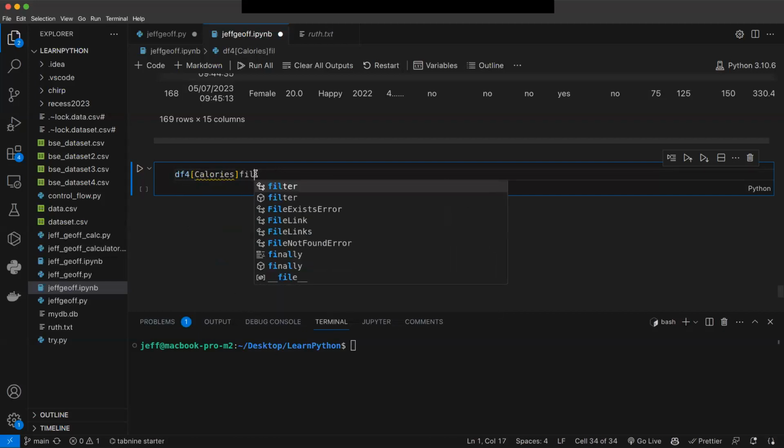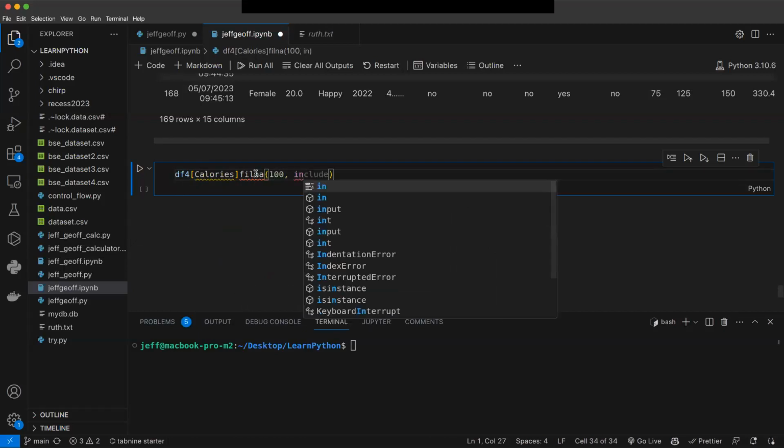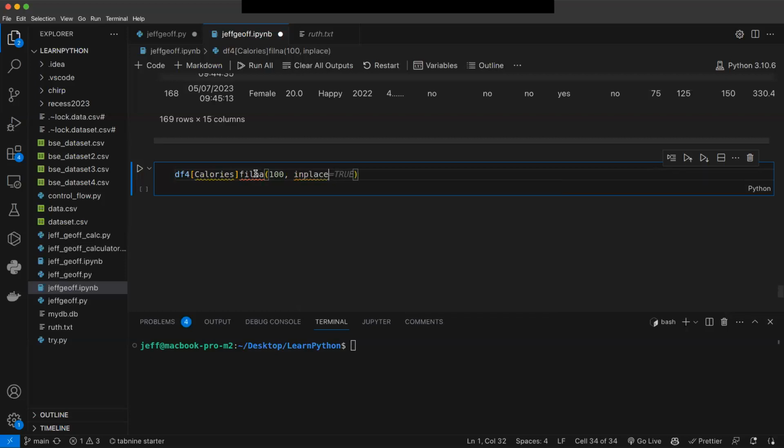So we can use the fillna, and then we do 100, and then we use the inplace. Python is case sensitive, so inplace is written using lowercase.